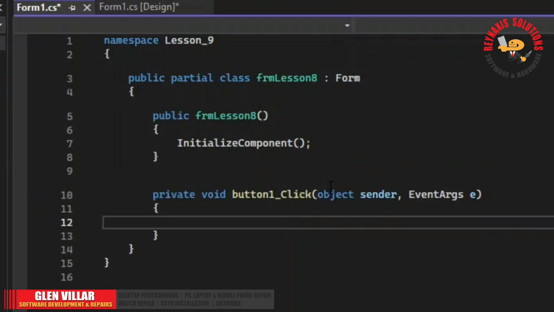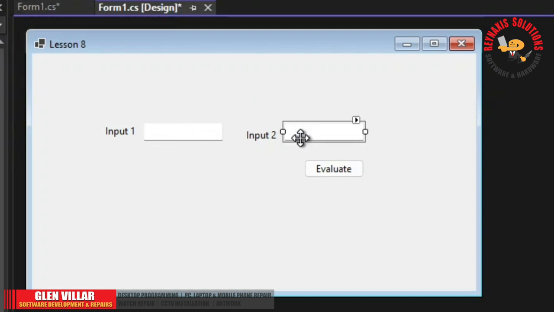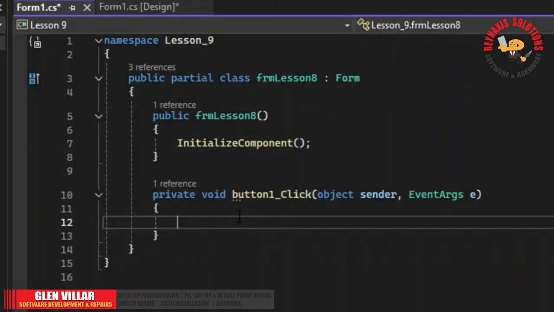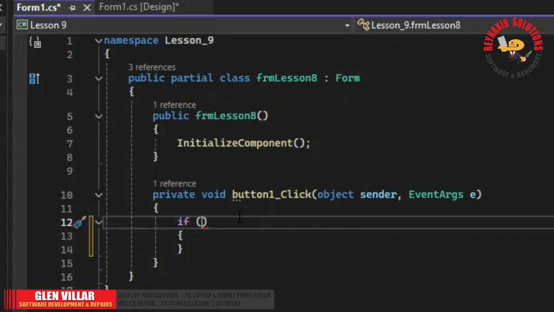Double click on the command button and let's evaluate the values of text 1 and text 2. We will use the control flow statement if. Okay, the condition that you can use inside the if can be so many things, but we will try and use integers or numbers and strings for this lesson. Let's go ahead and try the number first.